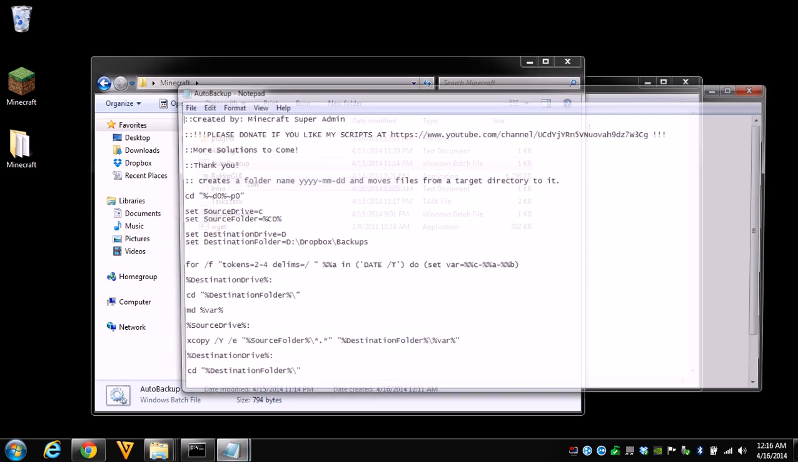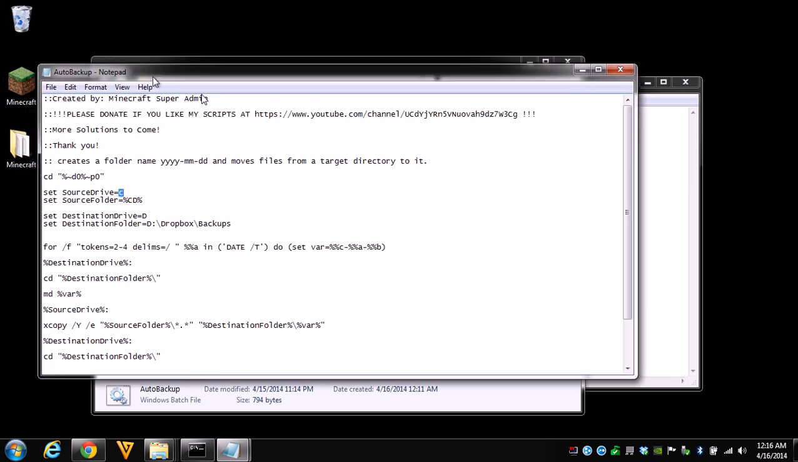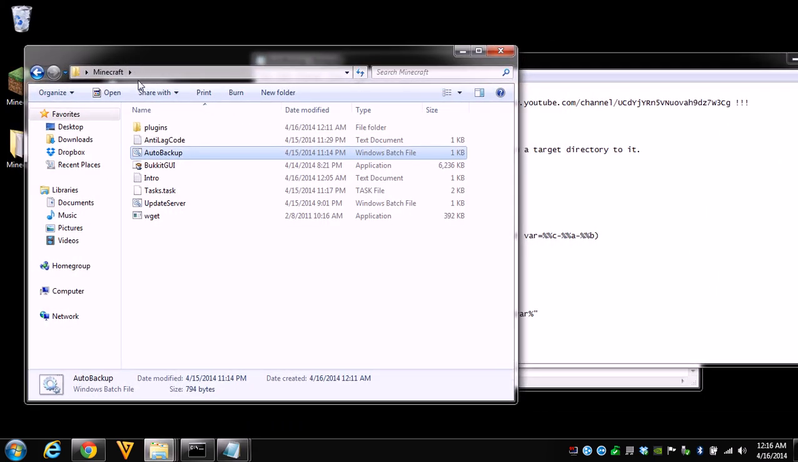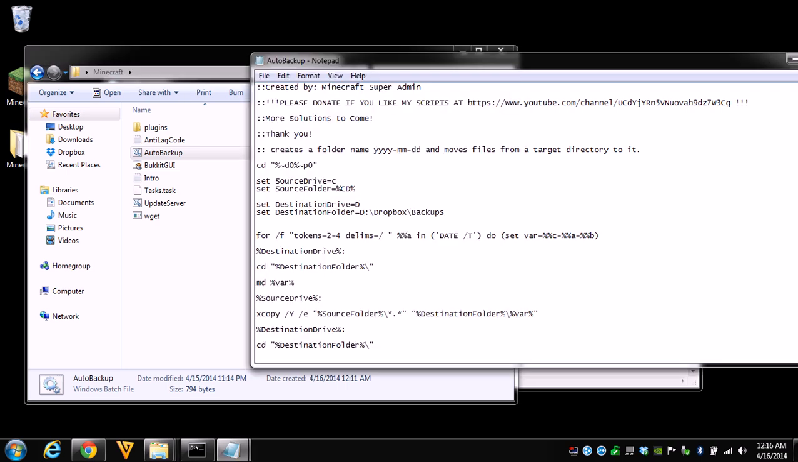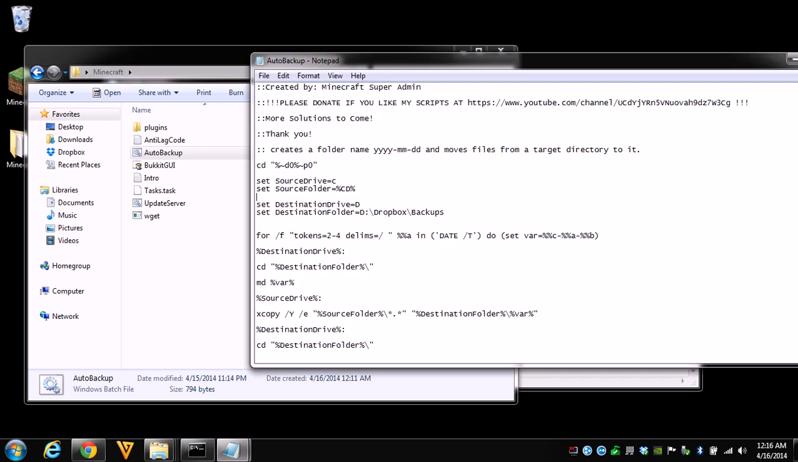First thing we're going to configure is the auto backup script. Edit. This is what it looks like. Very simple. All you have to change is the source drive, so where you're copying it from. In our instance here, this is C. Then you don't have to do anything here. It's going to grab the current directory; that's a variable for current directory. So that's where it's copying all your files from.